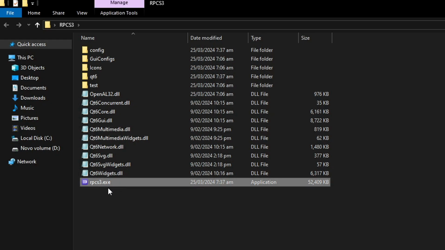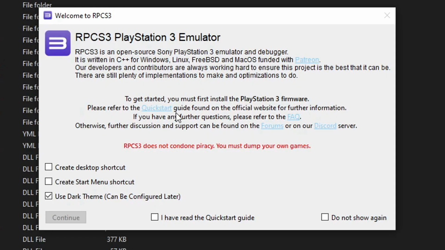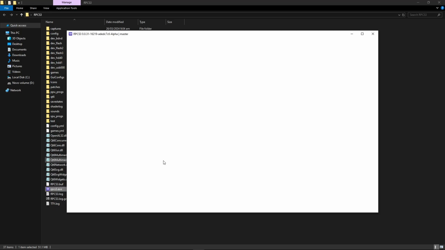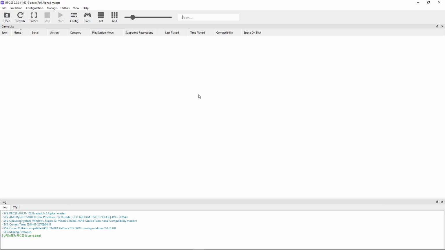And to begin, you just have to double click here on rpcs3.exe to start the installation, and here there's a few options if you want to create a desktop shortcut and stuff. I would not recommend using the dark theme yet, so I'm gonna turn this off, and then just click here on do not show again, and I have read the quick start guide, and then just select here on continue, and there you go, we have RPCS3 on our computer.